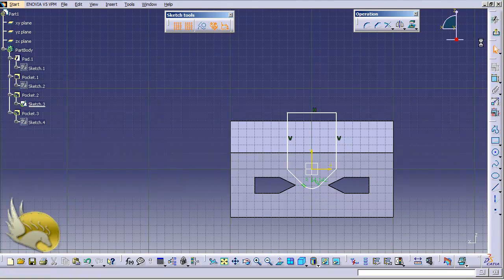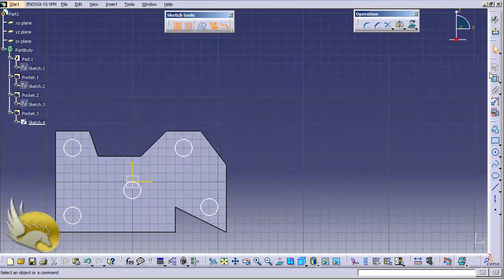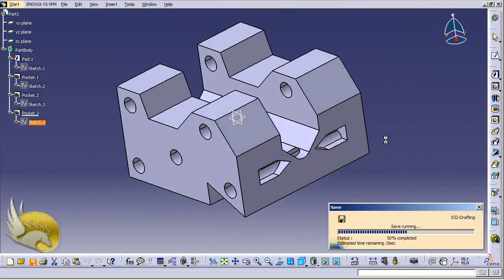And I exit my workbench and go to sketch 4. I want to add just one dimension, and that's the radius of this circle. Every other circle has the same dimension. Of course you can add more dimensions here, but I guess these are okay. So I save everything here.